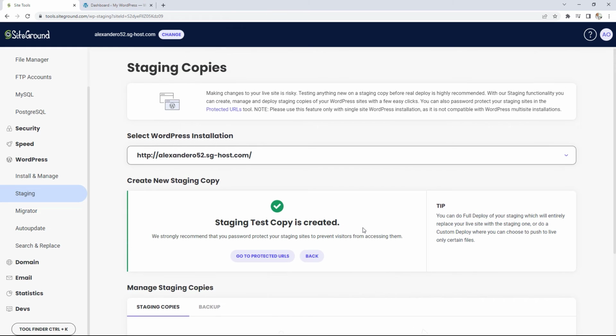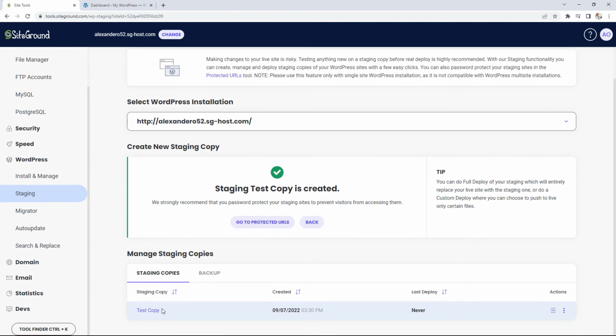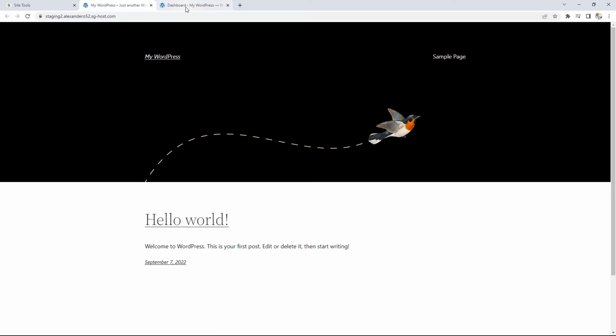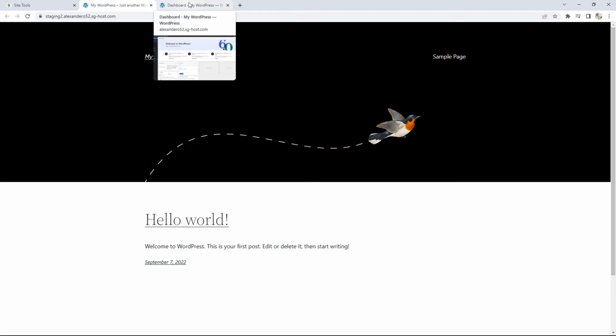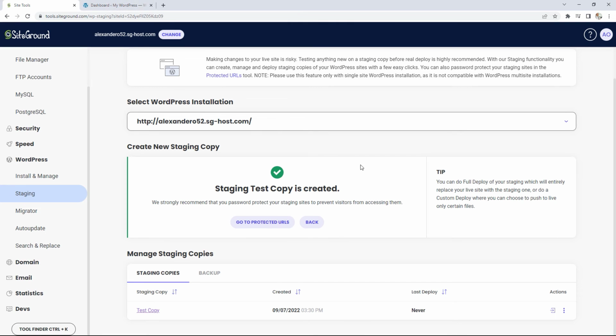And okay, there you go. So you can see right now the staging test copy has been created. It's right here. So now I can click on test copy. This will open up in a new tab the exact copy of my site, but now you can see it says staging 2 and of course my temporary domain. So right now I can log in here, install any plugins, update any themes, do whatever I want, just to see how it would actually affect my real website if I was to implement those exact same changes in there. So that's exactly how you would work with staging.